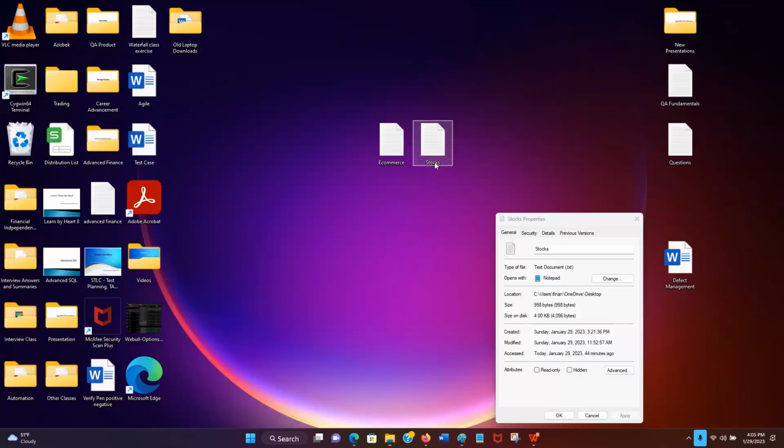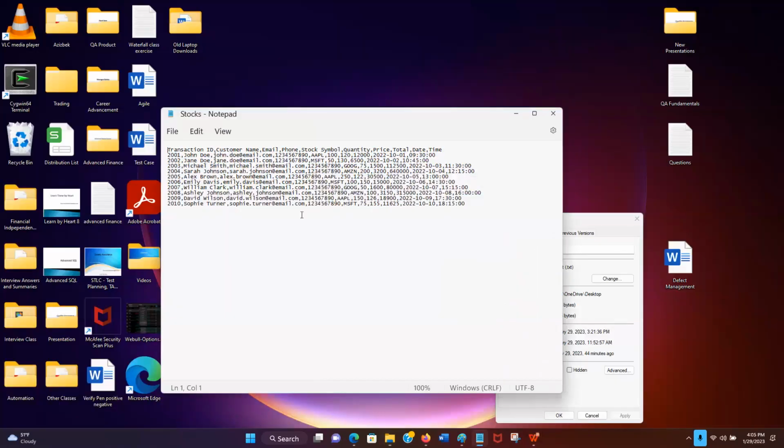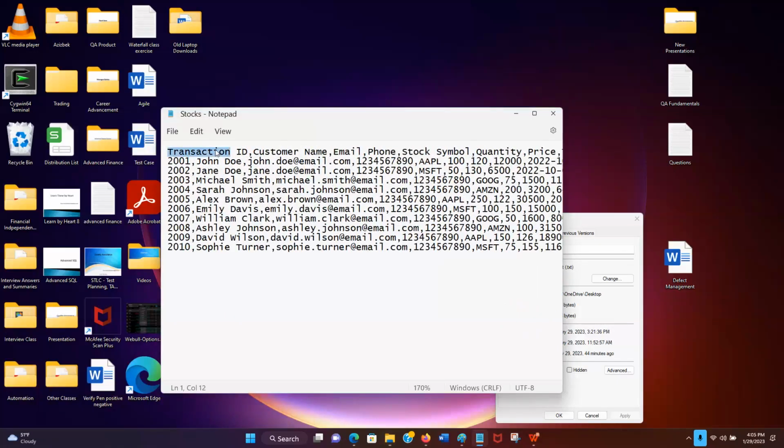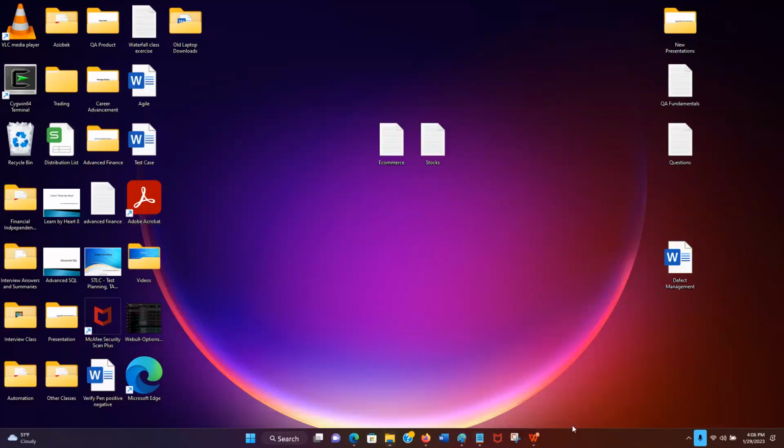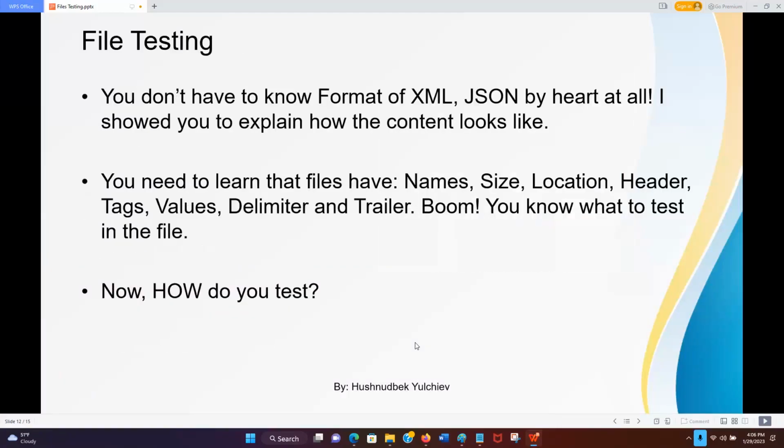Format, contents, you're going to see, does it have all the tags here? Does it have all the values? Are the values separated with specific tags? And you might have a header and trailer, like at the end, you know, in the beginning. That's it. That's how you're going to test. But this is file formats you tested.